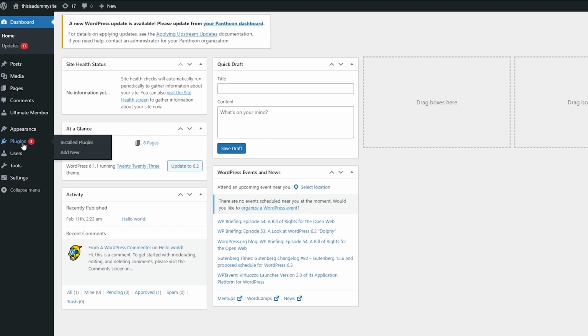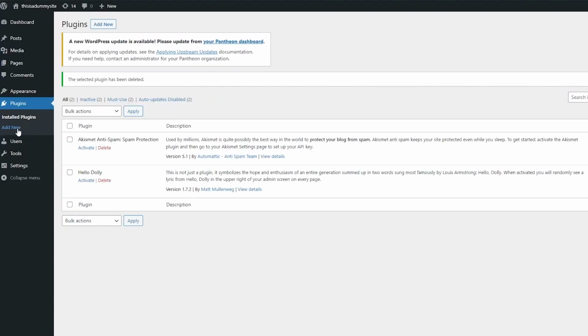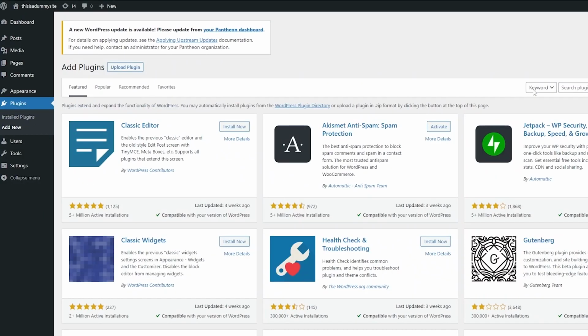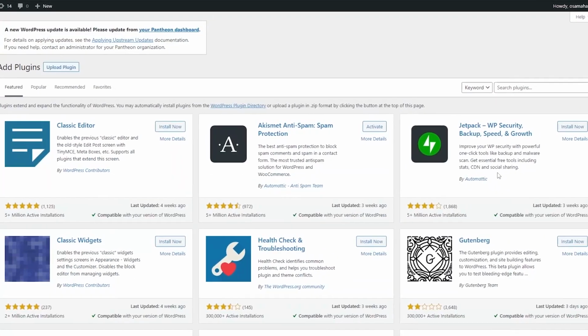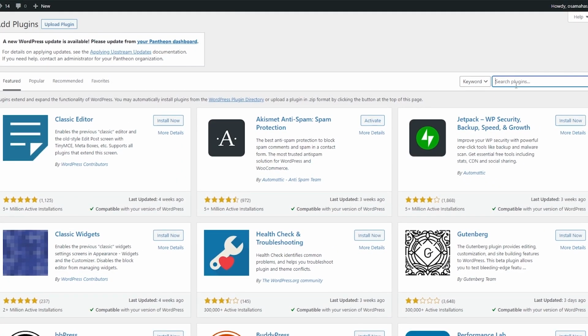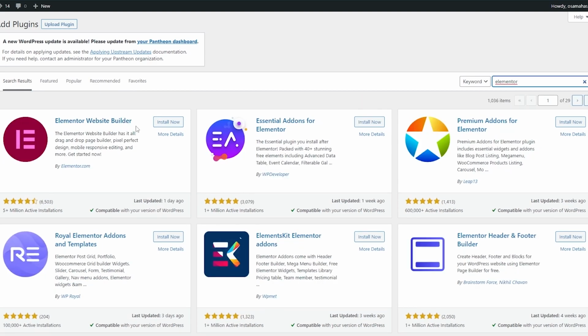And next, what you're going to do is you're going to do a couple of things. You're going to go into plugins, and you're going to add some plugins in order to get started. And you're just simply going to click on add new. And over here, it's going to open up the plugin store, and just simply you're going to search for Elementor. This plugin right here is going to help you build your website, customize it and stuff like that. And just simply click on install and wait for it to be installed, and you should be good to go.